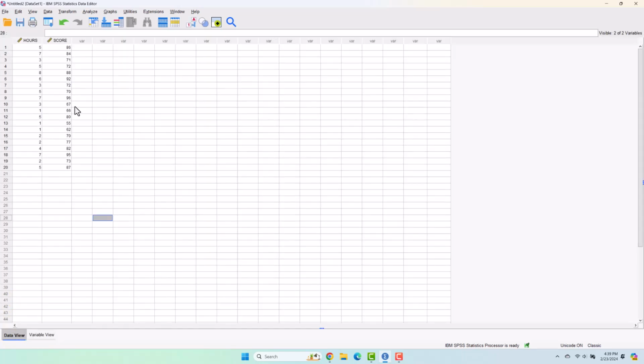In the data view, we can see 20 rows of data. This represents data from 20 different individuals on two variables. The first variable is hours, and that's the number of hours that the individual studied for a quiz. And scores is the second variable, and this represents the individual's score on the quiz.